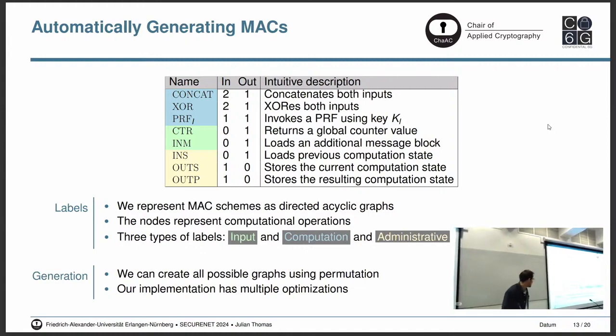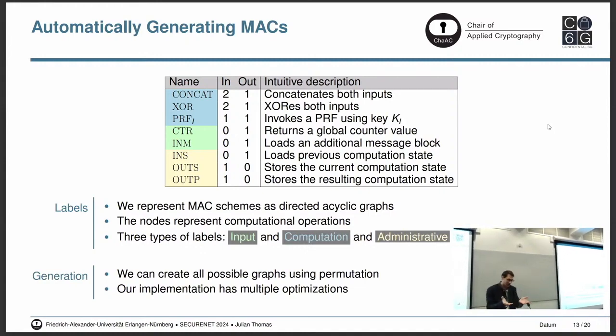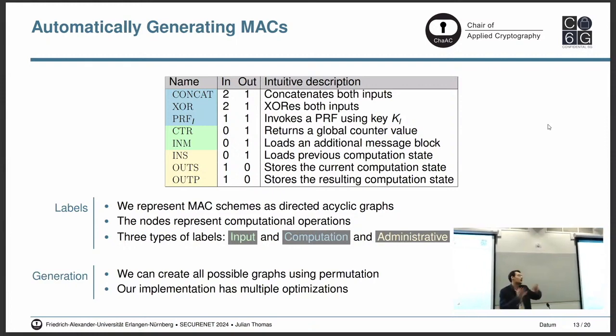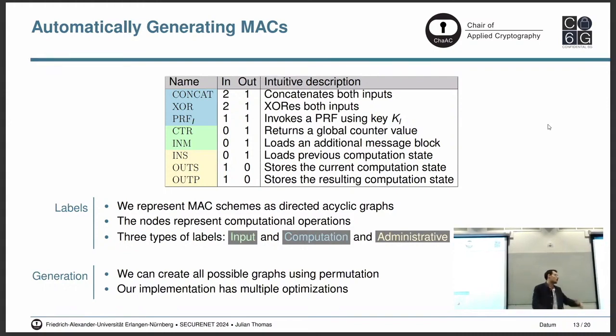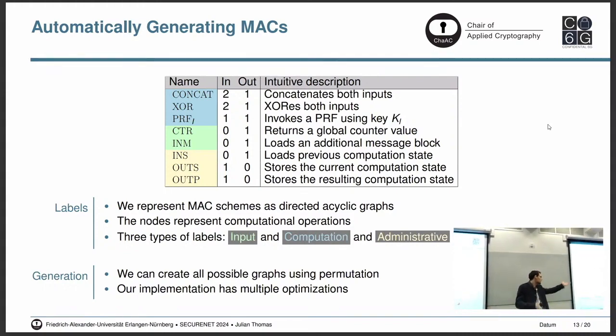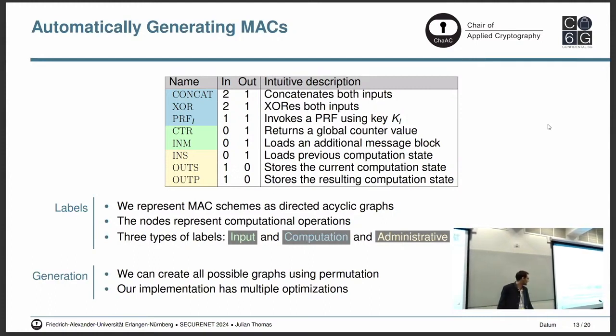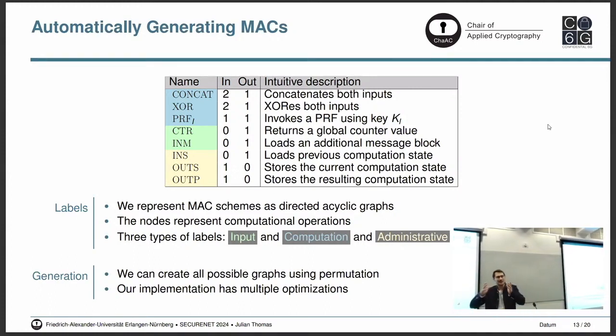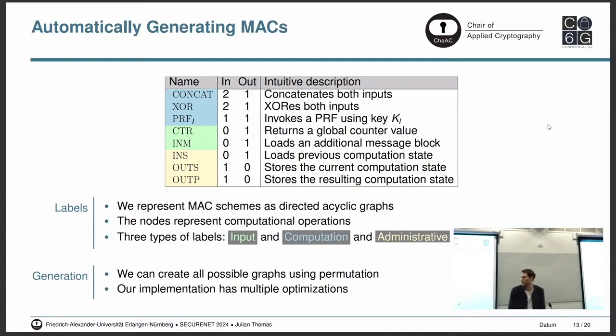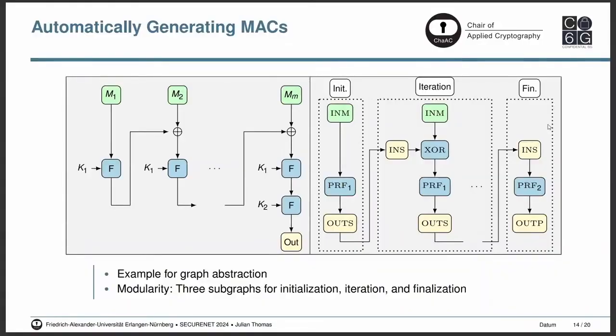And then when we have our directed acyclic graph and our set of nodes, we can simply make a permutation over all existing graphs with the constraint of being directed and acyclic, and then we can generate our message authentication code schemes automatically. And it looks like this.